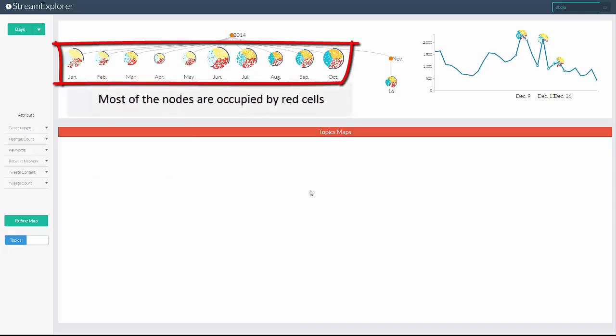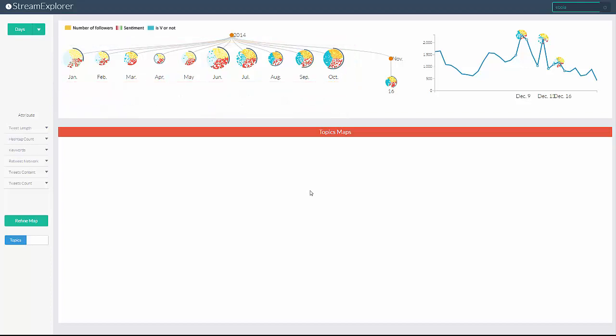Case 2. From the DICOM nodes of the visual tree, we found that most of the nodes were occupied by red cells, indicating that a negative sentiment dominated the Ebola outbreak event during the whole year.